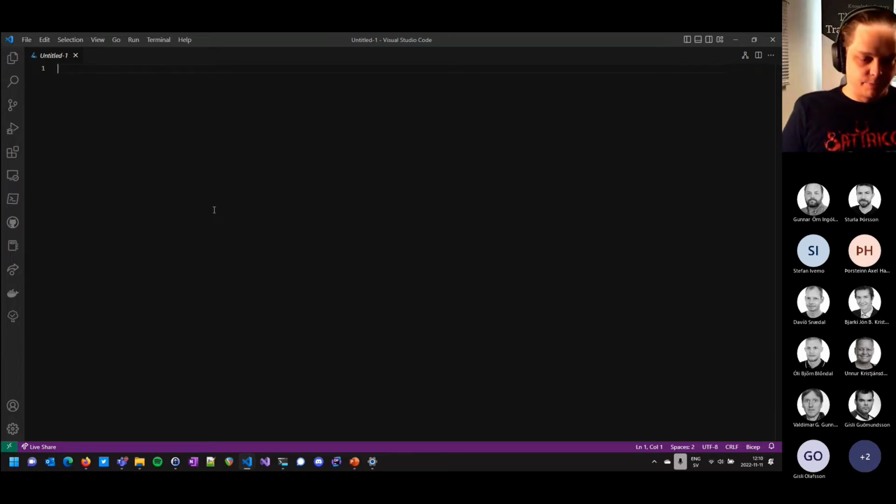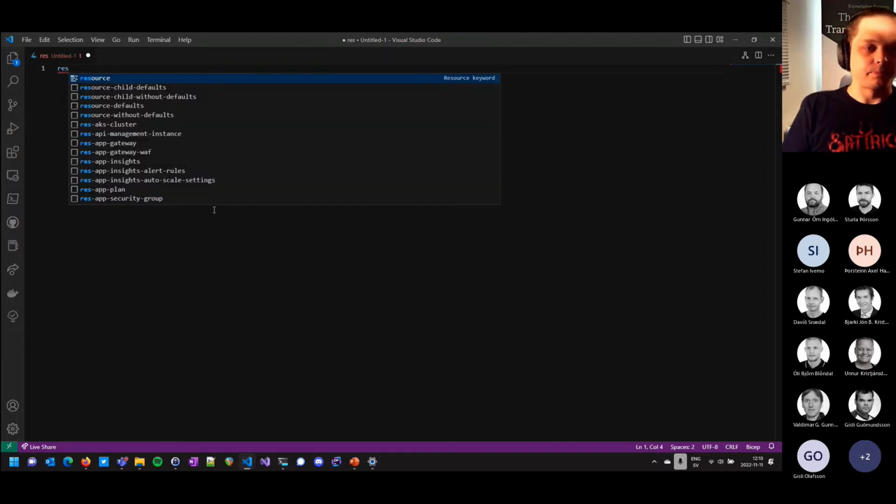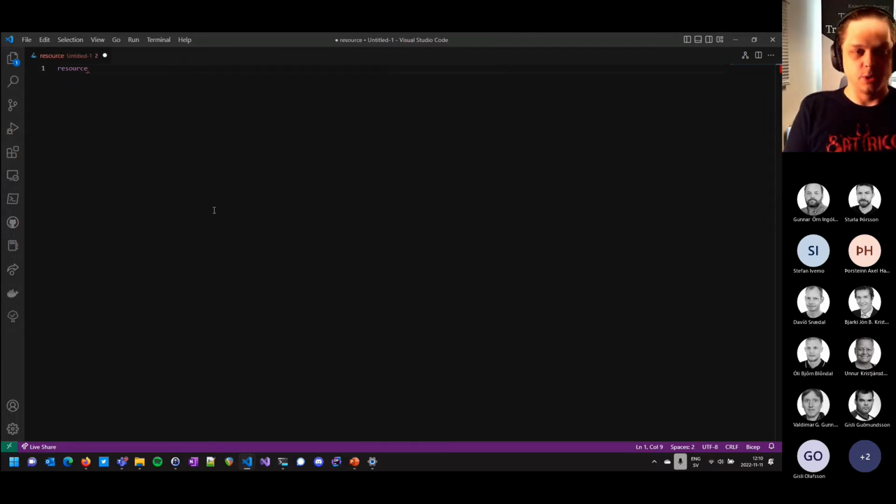Bicep is structured quite simply. It contains a keyword. Everything you do starts with a keyword and then a reference name, and then whatever parameters this keyword requires. So we're going to start really simple by creating a resource. Today we're going to look at deploying a storage account. Logically enough, the keyword for creating a resource in Bicep is resource. You can already see the auto completion. This is VS Code standard features, but the Bicep one works really well. So it's really quick and tells us right away what we need to do.